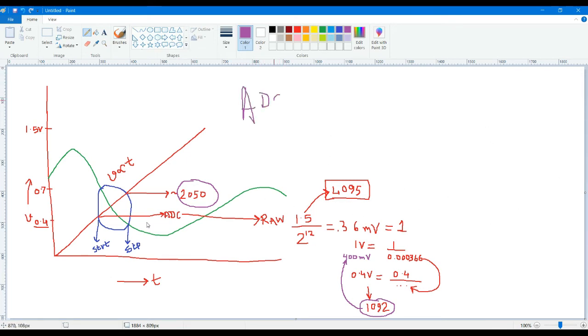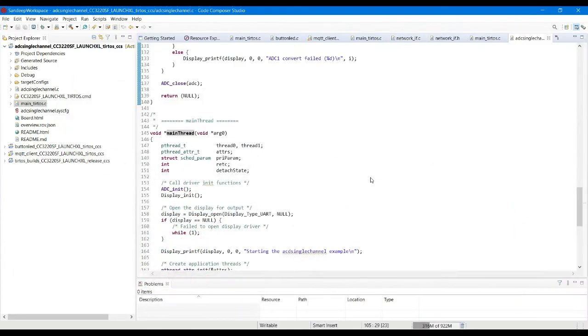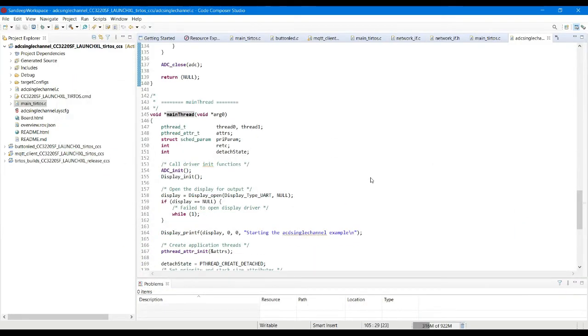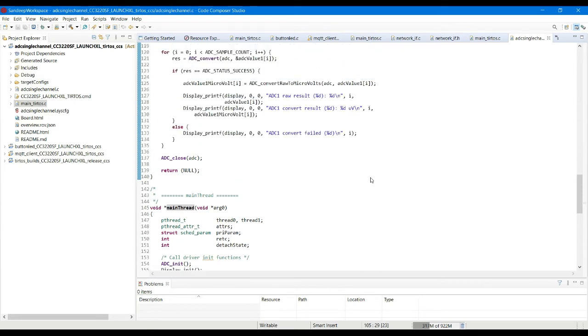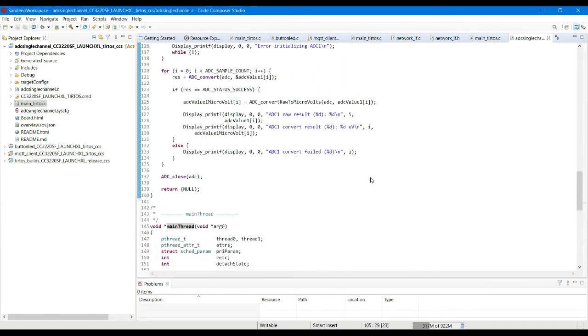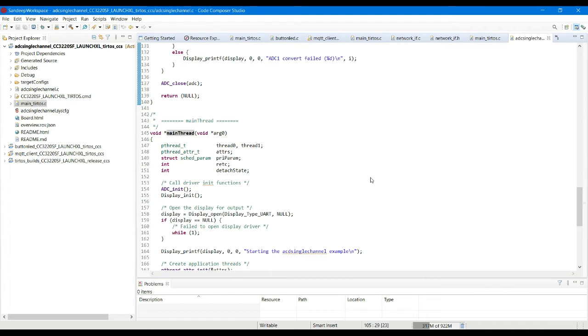ADC 0 will give me one sample. It will measure one sample and send it to the UART. And ADC1, that is ADC instance 1 or object 1, will take 10 samples and send them to the UART. So this is the basic motive of the two thread functions. I'm not going into the depth. You can just dive into it.